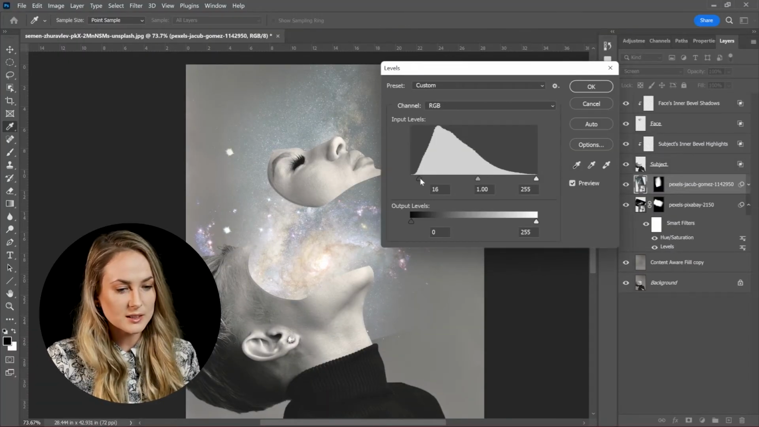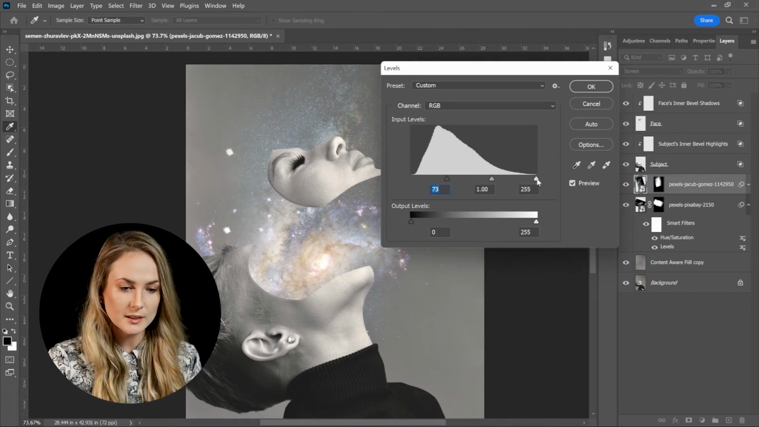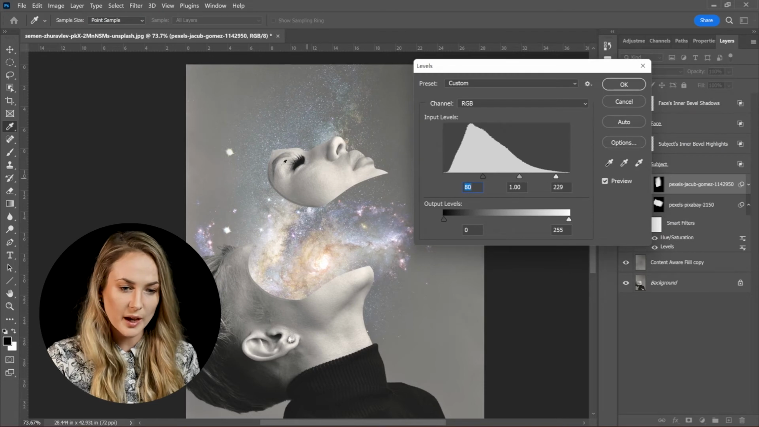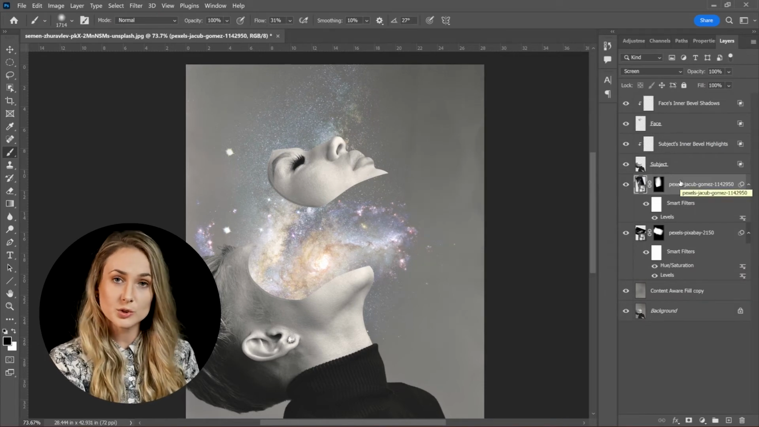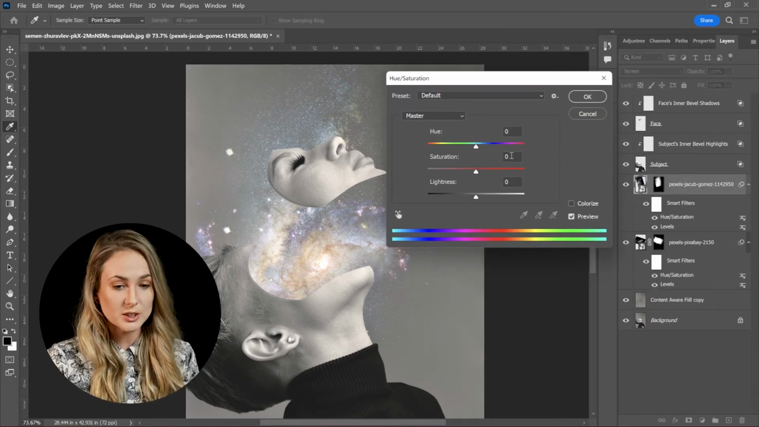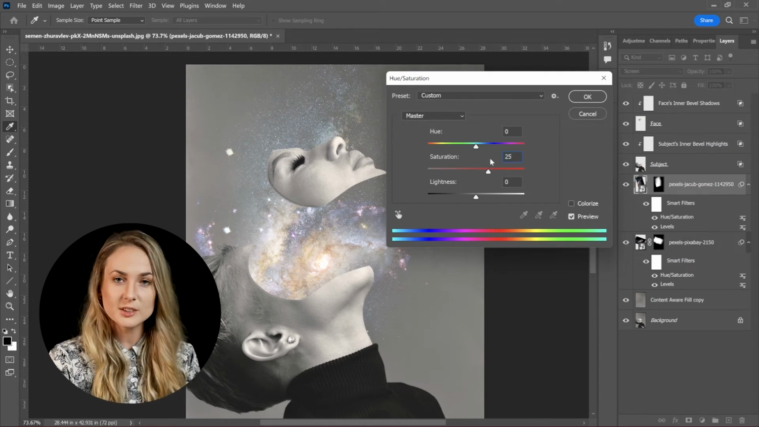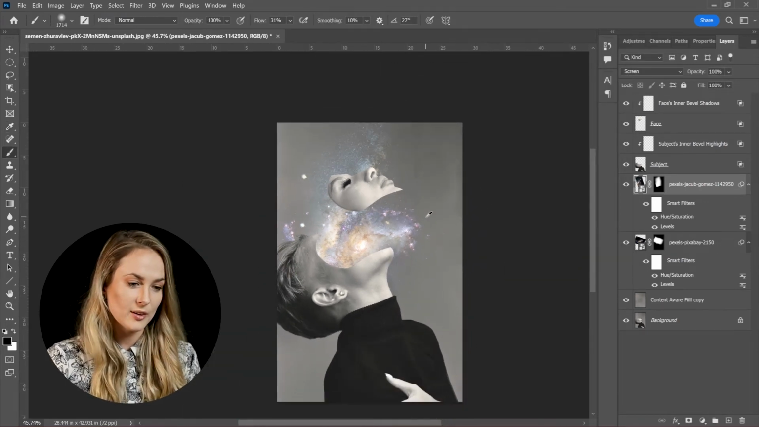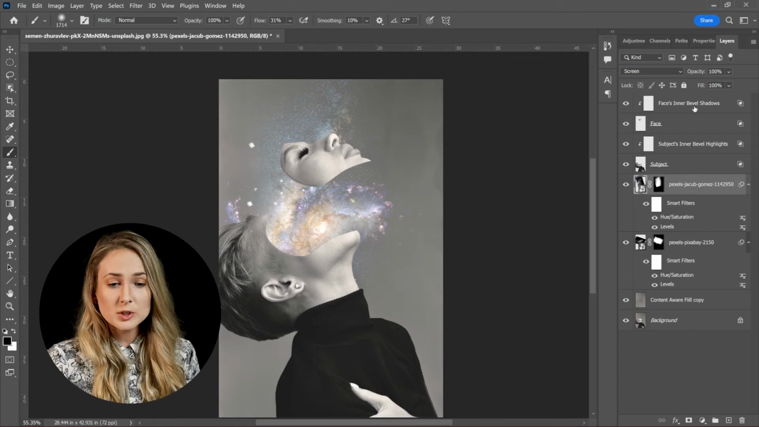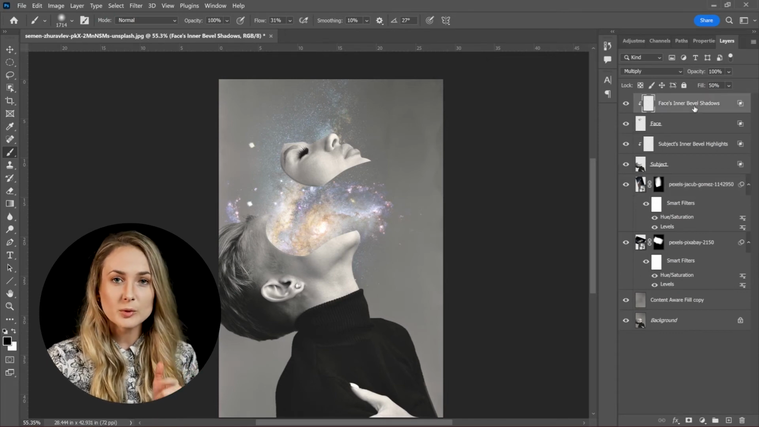Drag the left slider to the right and the right slider to the left, just until it looks like those stars are really popping out. Say okay. Again, we're gonna hit Control or Command U to bring up the saturation and bring it up to 25, just like the other one. Wow, that's looking cool.